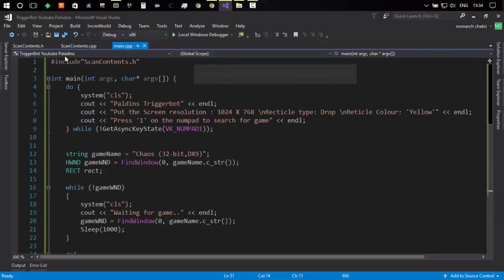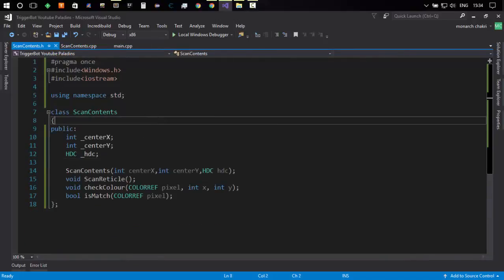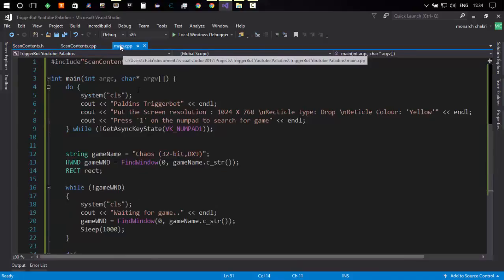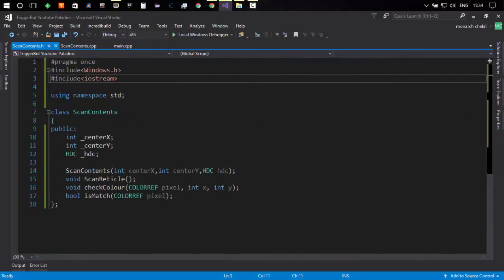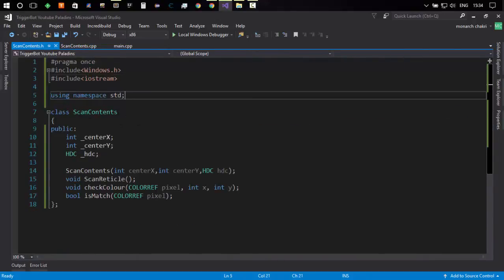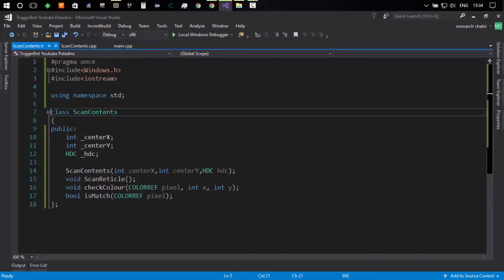This is the main. Coming to the header file, what we have done is we have included windows.h, and then we have included iostream for using the cout. We have used these couts and end lines. For all those we need that. And then next thing is we have included the namespace for using the cout, and then we have created the class.